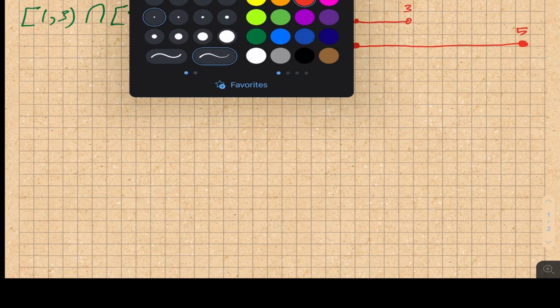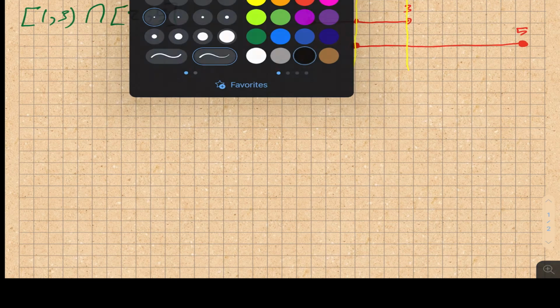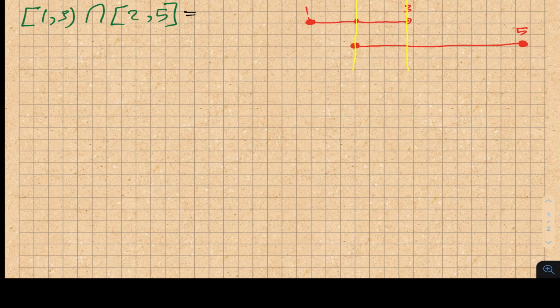For the intersection, we're going to choose the elements that belong to both intervals. As I told you, we're going to draw a small line here and a small line here, and we can see that the result should be from 2, which is this one, to 3. But we don't know yet if we can make it closed or open. Because 2 belongs to the first interval and to the second interval, it belongs to both intervals, so 2 should belong to the result because it's a common element.